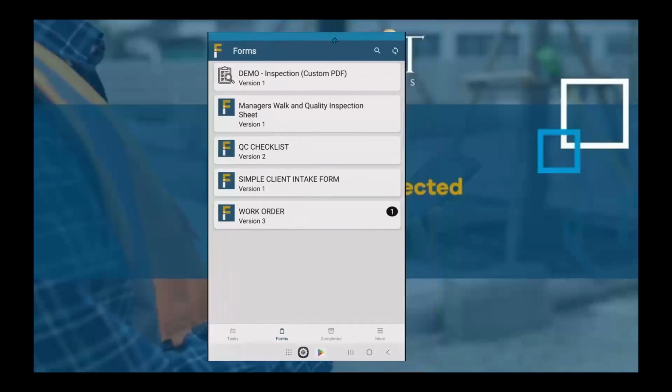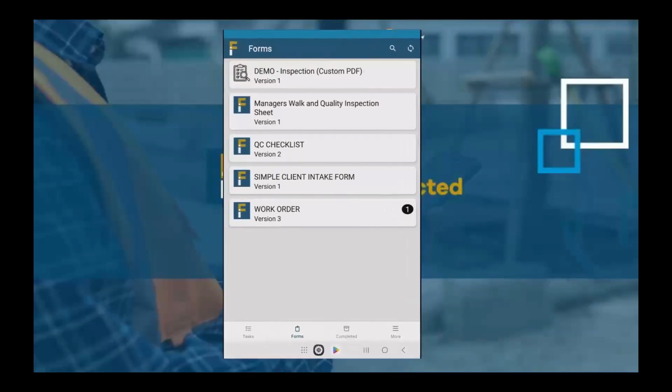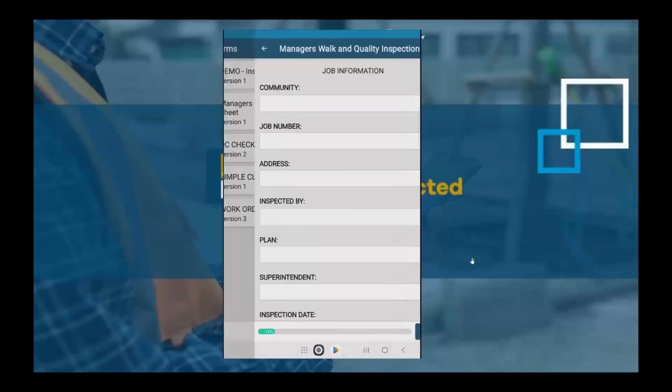I believe there should be an easy API to leverage the stored data to feed into other things. That's what Madison was referring to when she spoke about integrations, right? So the data is not stuck in FormsConnected. It can definitely be used through integrations with other software that you're currently using or that you at some point acquire. Okie dokie, let's get into this manager's walk and quality inspection sheet.